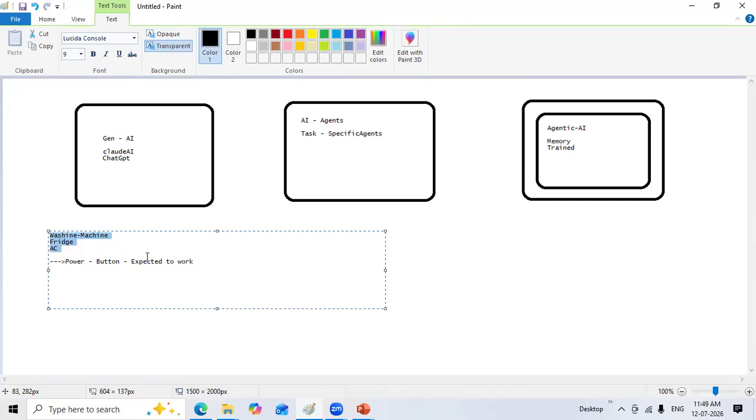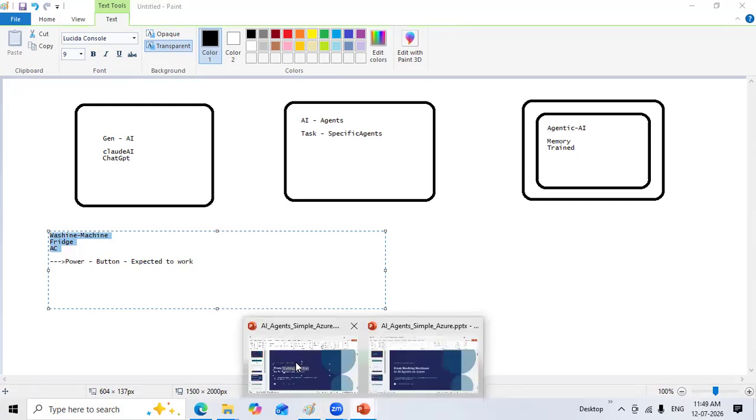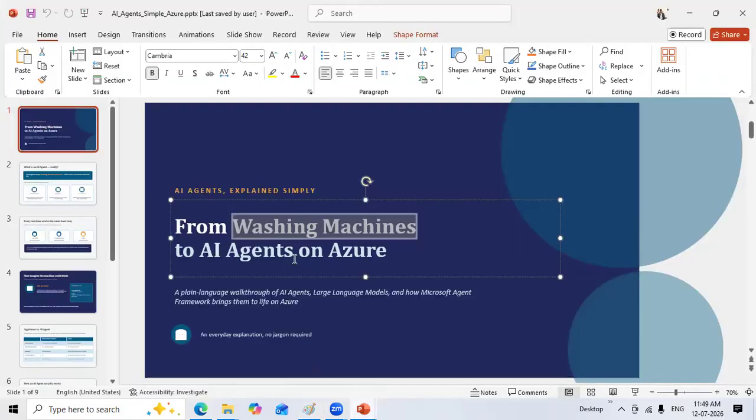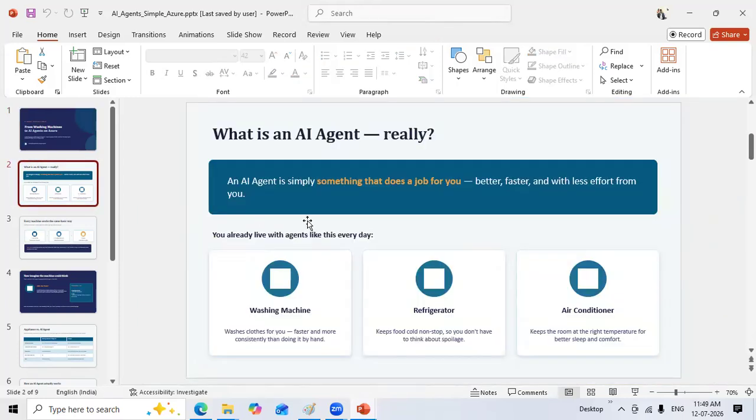So for the better utilization of your future, your career, and your work, whatever task you are expected to do, you assign the work in bits and pieces to those respective agents, or the machines, trained machines which have a memory. That's all. So let me have a quick walkthrough of this. From washing machine to AI agents on Azure. Let's understand what is happening here.